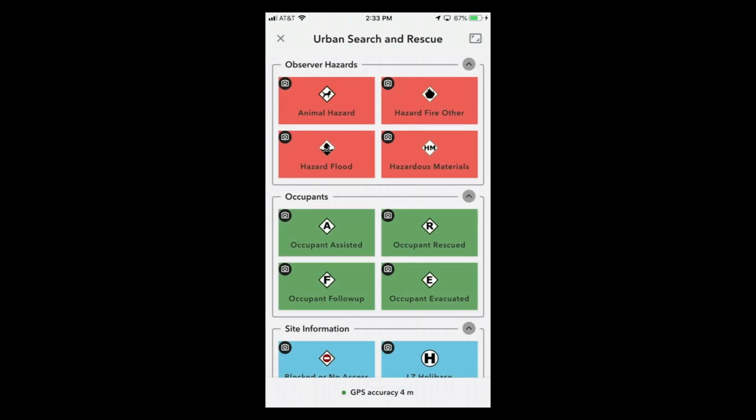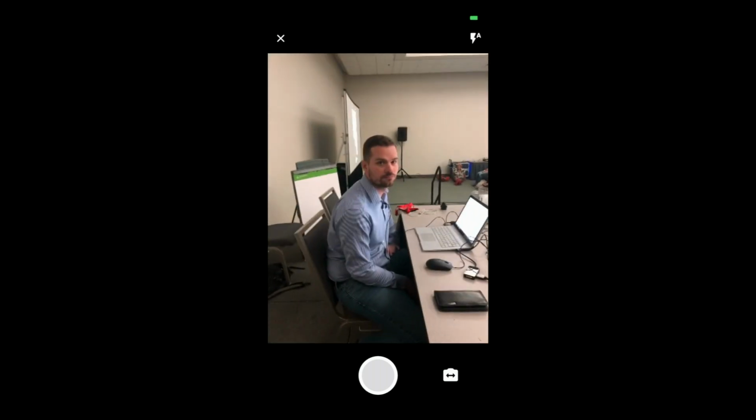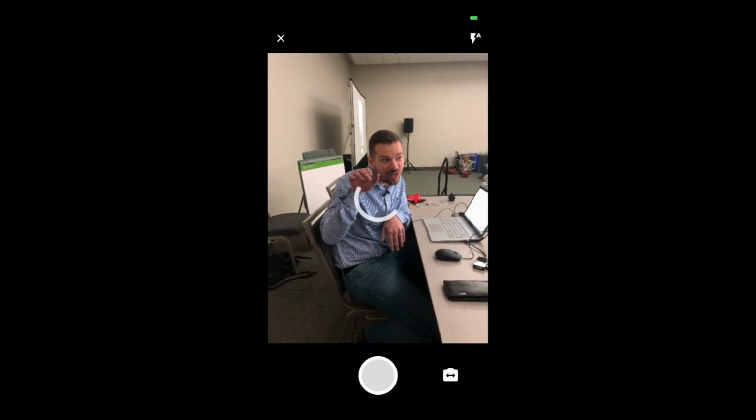This is another example. This is an urban search and rescue scenario. It's another example of rapid data collection. The first responders are not necessarily out there to capture georeferenced data. They are there to help people. But they have a lot of information that they need to communicate for the next wave of responders. So an application like this, where they can simply tap on a button and snap a photo of an animal hazard.